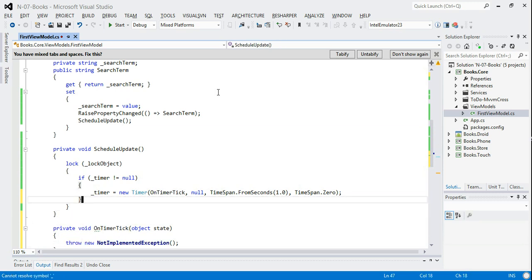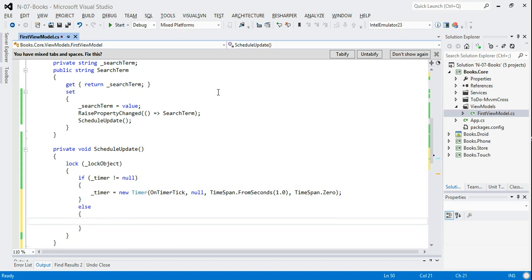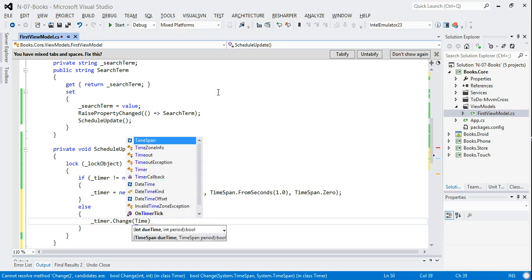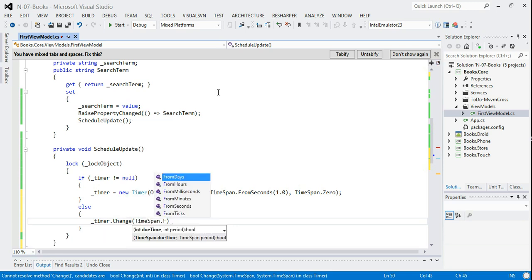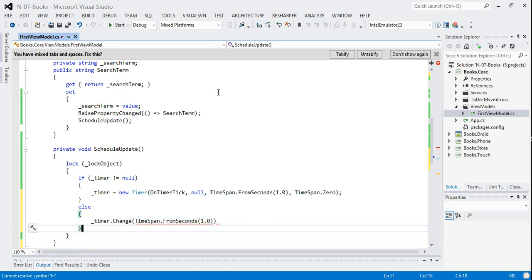And that's all I need to do there. Otherwise, if the timer is null, it already exists, and what I'm going to do is timer.change, and again I'm just going to reset it. So really I should probably pull these out into some sort of read-only static members, because they're time spans, so you can't do them as constants. But I'm just going to do the same thing.